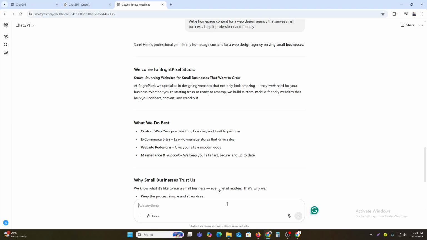Now let's talk about improving and rewriting existing copy. Like you already have some copy, but it feels bland, use a prompt like rewrite this product description and make it sound more exciting. Just add the word rewrite or make it a more engaging description. This way you can paste your text and ChatGPT will polish it up, making it more engaging and effective in your tone of choice.